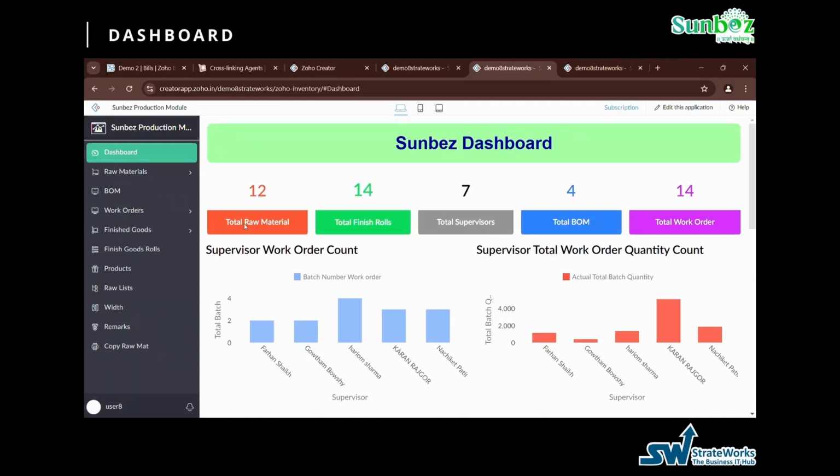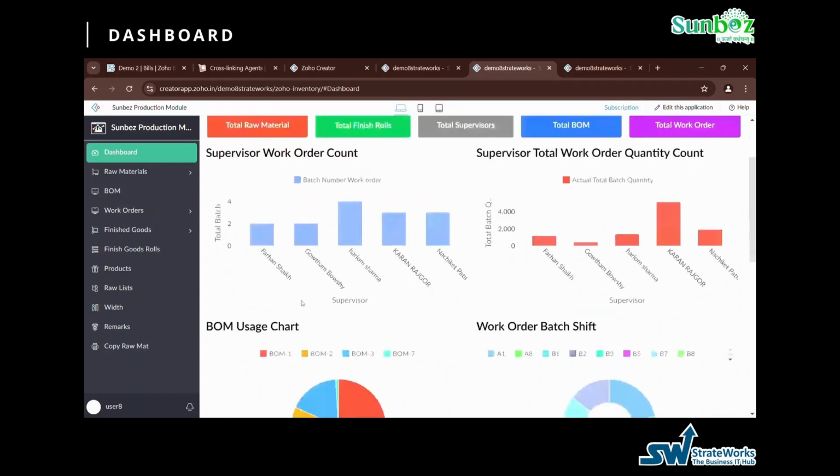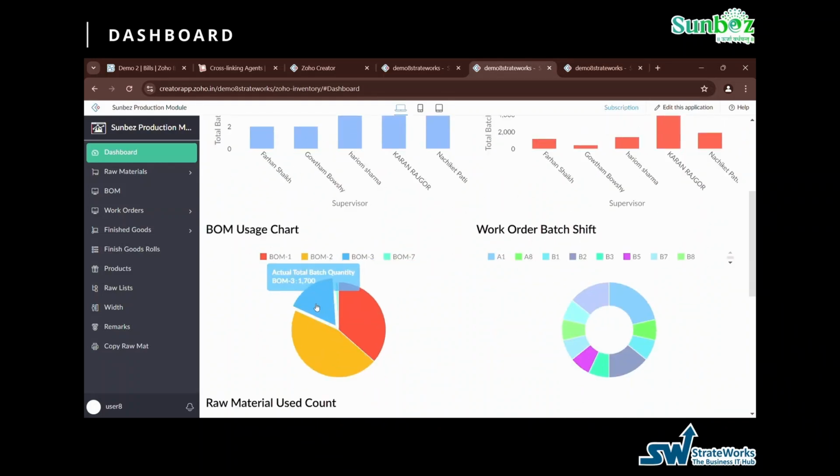Lastly, we have a comprehensive dashboard page that provides key insights into our operation. It displays the total count of supervisors, raw materials, finished rolls, total BOMs, and total work orders. The supervisor work order count, a chart showing the number of work orders managed by each supervisor, and then the total work order quantity count, a chart reflecting the total quantity handled by each supervisor. After that, the BOM usage chart, a pie chart showing the usage of different BOMs.